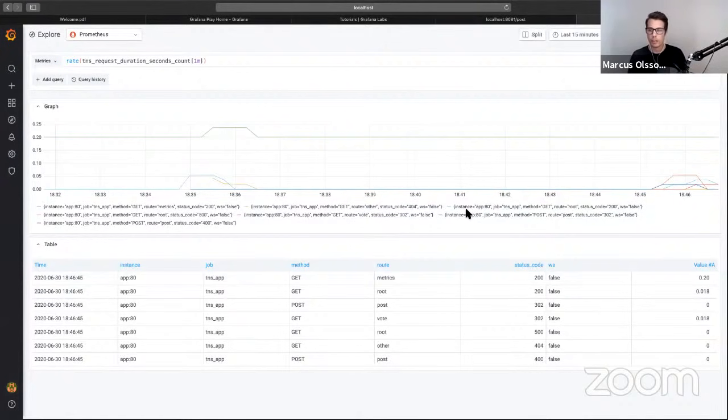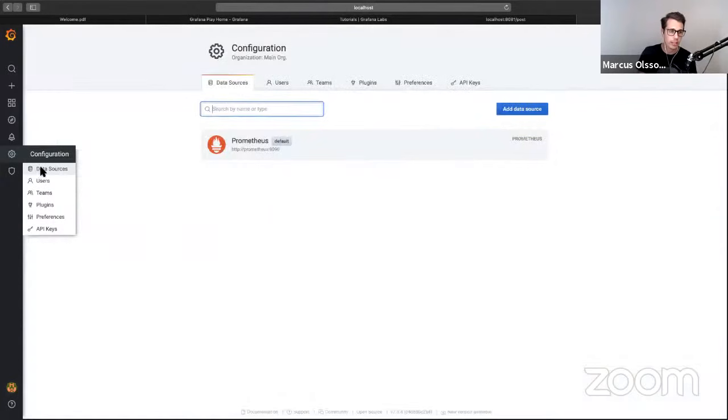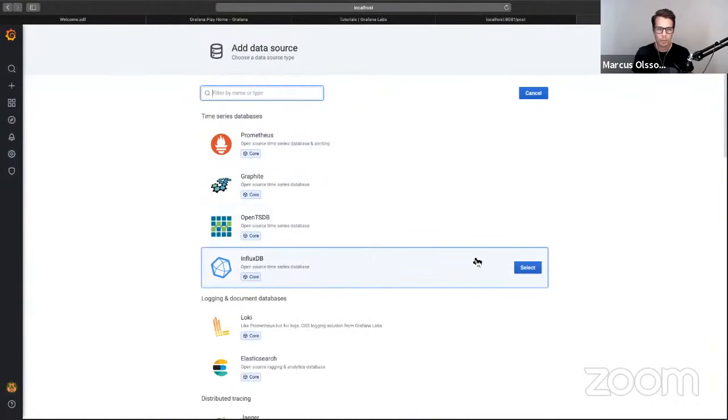And in fact, Grafana supports logs data sources as well. So we're going to look at how we can add a logs data source. We do that in the same way as we did before. So go to Configuration, Data Sources, and click Add Data Source up here. Now we can see that we've already configured a Prometheus data source. So let's add another one.